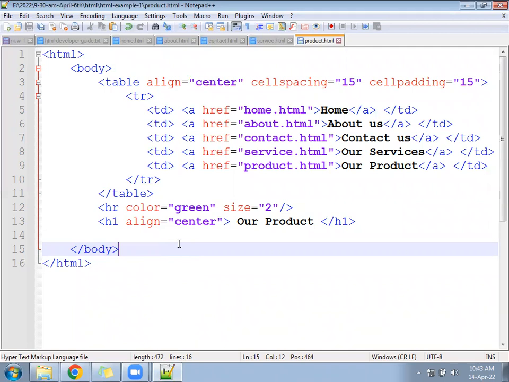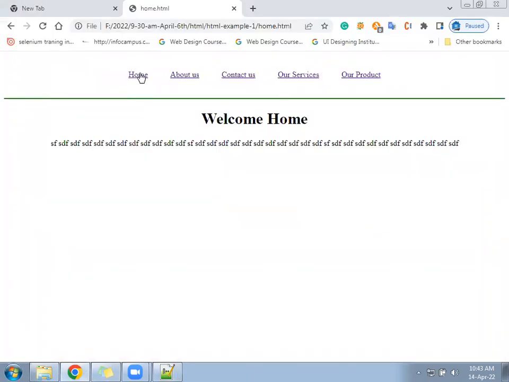Okay, so hope we are clear. The page is loading as well, and no error at all. We will come to the home file, and in the home file we'll do some more R&D. Okay.